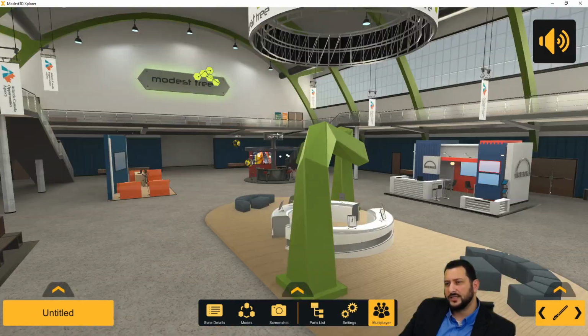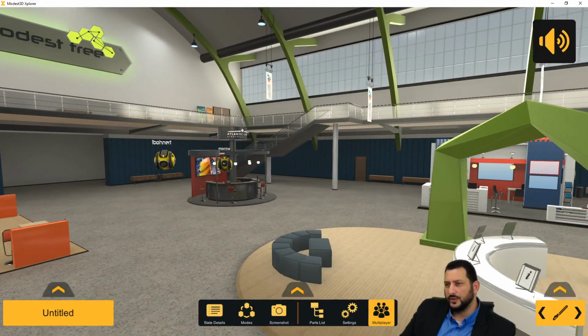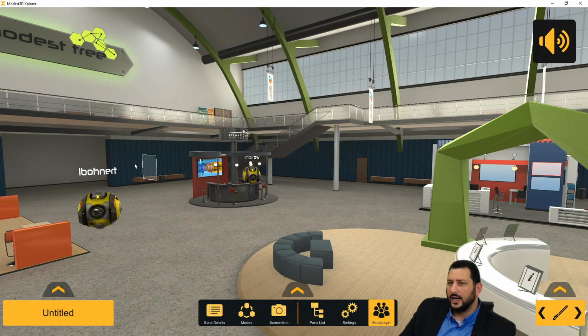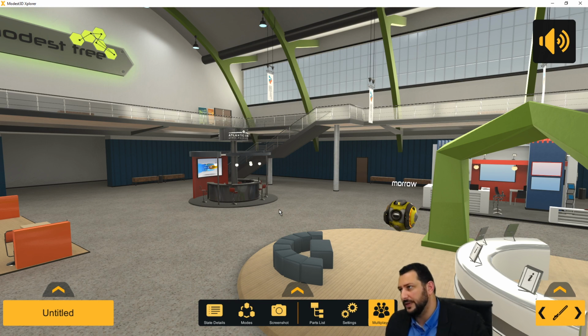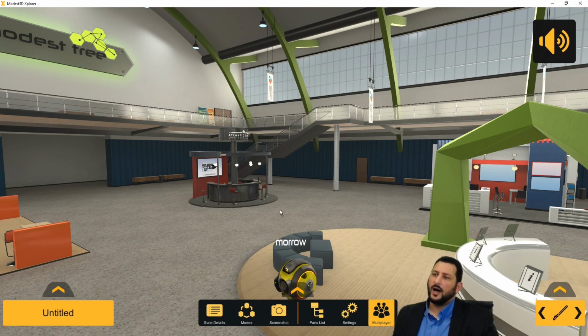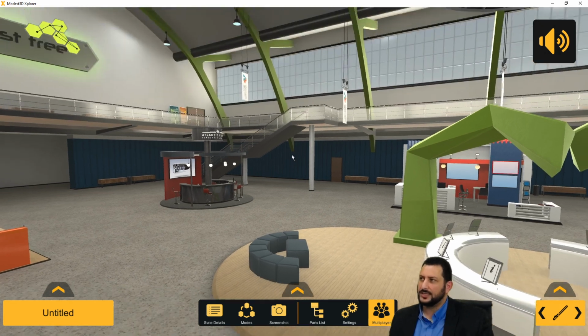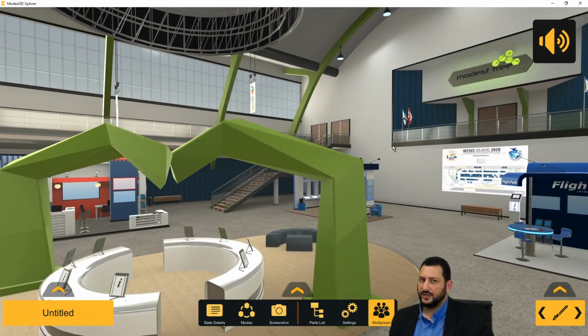Now, it's interesting that when I jump from this room to my second environment, my guests that I invited will automatically be teleported to that room with me. They'll join me in that room. So I'm leading the presentation. I can take them from scene to scene to scene to explain different features or different equipment that we're trying to offer.